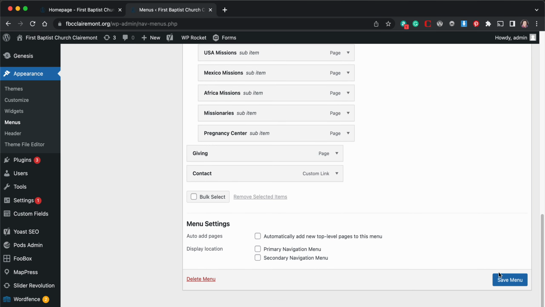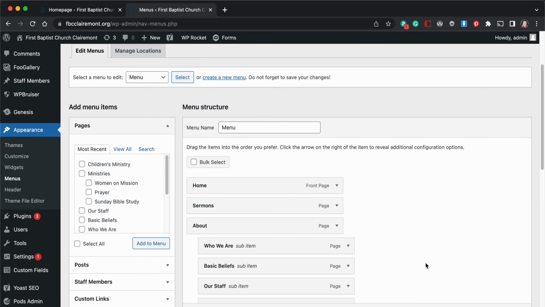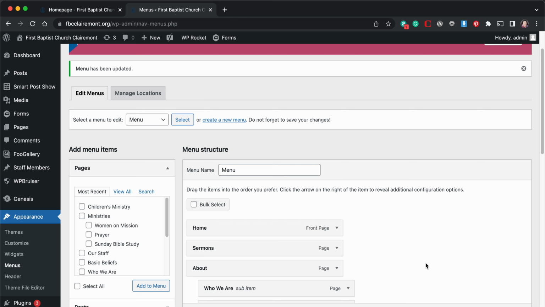Again, none of your changes are live until you've clicked the Save Menu option. And so if you're playing around with the order or anything like that, and then you decide you just don't like it, just don't click that Save Menu button and it won't be live.